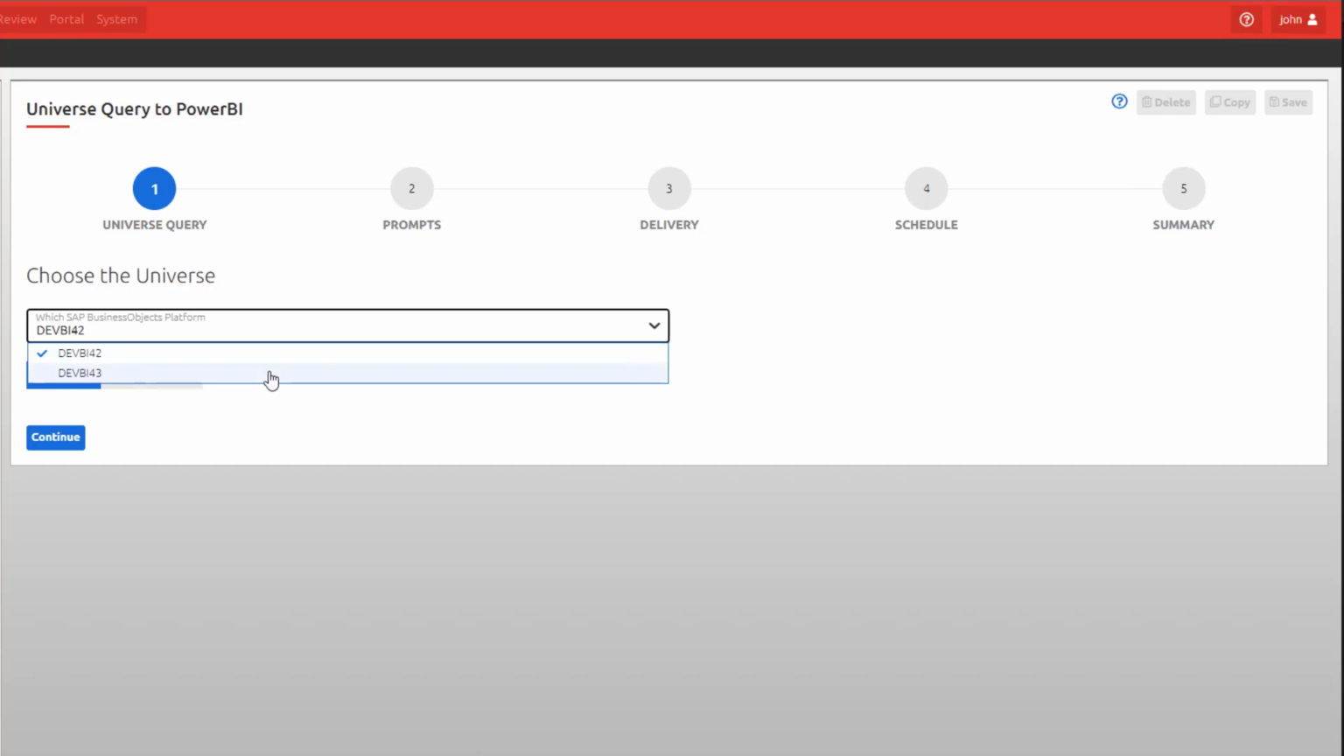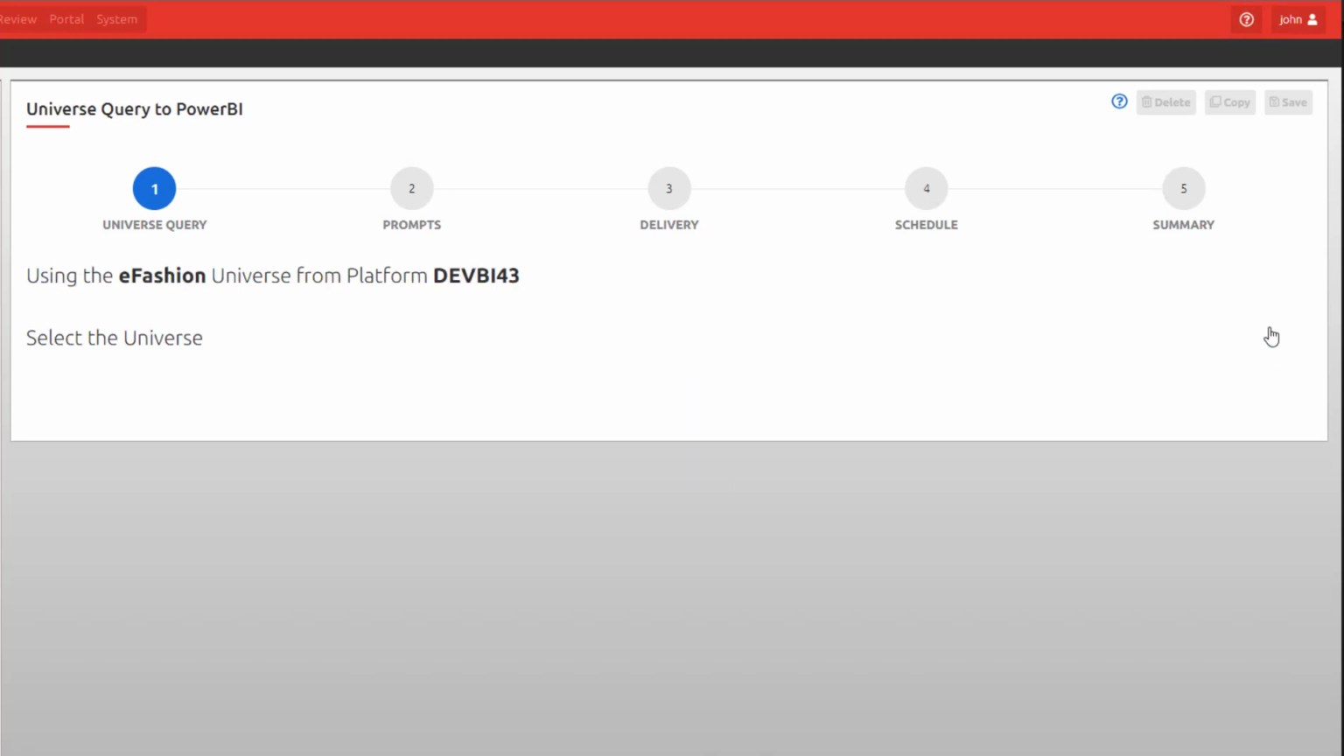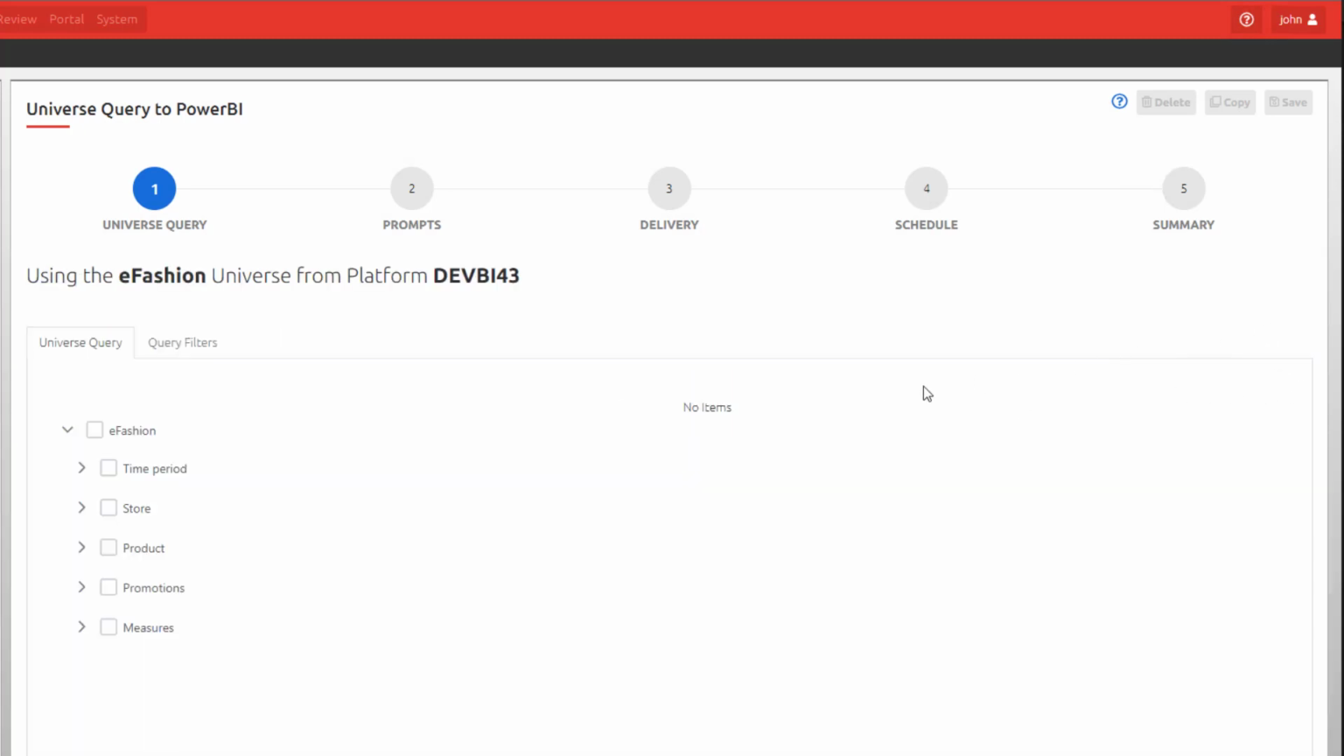We start by selecting our Business Objects environment. From there, we'll select our universe, eFashion. Then we select the dimensions and measures that will form our universe query.